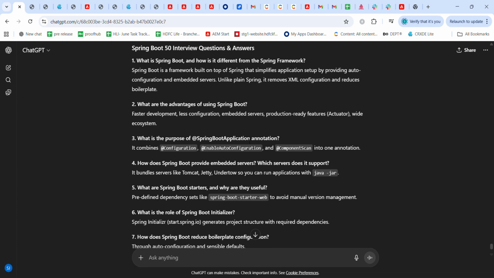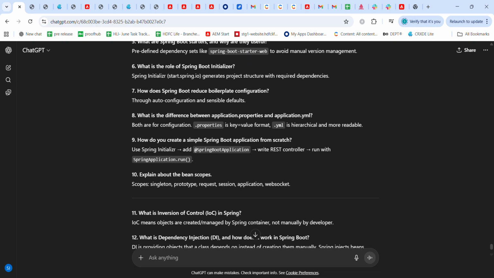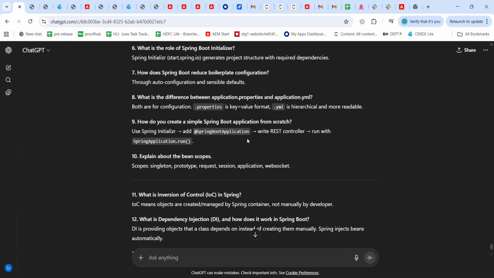6. What is the role of Spring Initializr? Spring Initializr, start.spring.io, generates project structure with required dependencies. 7. How does Spring Boot reduce boilerplate configuration? Through auto configuration and sensible defaults. 8. What is the difference between application.properties and application.yml? Both are for configuration. .properties is key-value format, .yml is hierarchical and more readable.